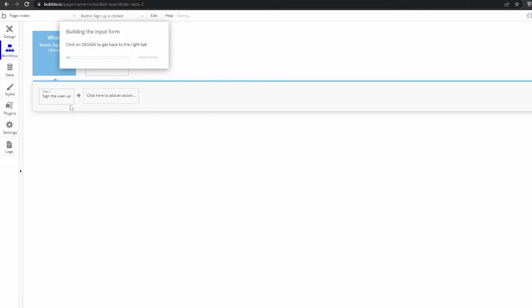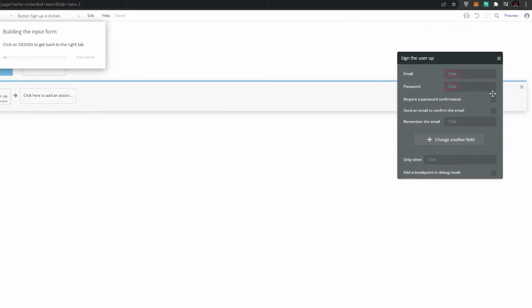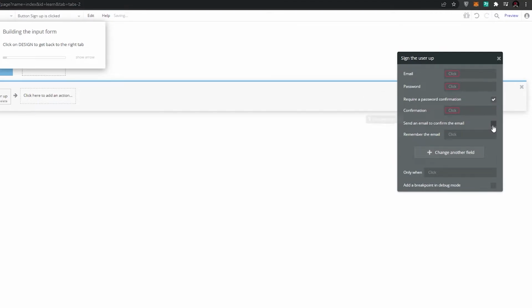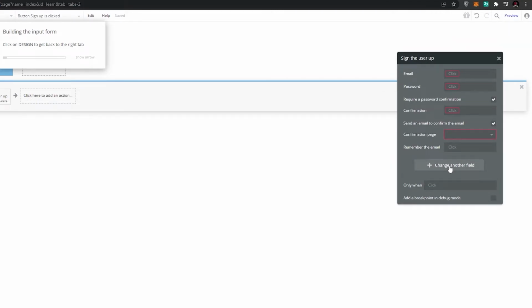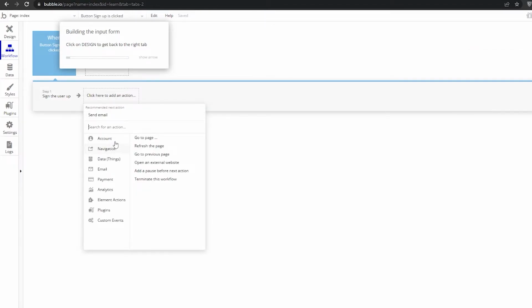Let me just go ahead and delete this actually, and we'll just go ahead and click on the sign up page. And over here we have our email address, our password over here. Require a password for confirmation, send an email for confirmation. And once we have done that, there we go. It's pretty much done. And then we can add another option, and we can change it to the navigation and go over to an external website, or go to the previous page, or refresh the page, or go to page, whichever one we want. It's pretty simple.